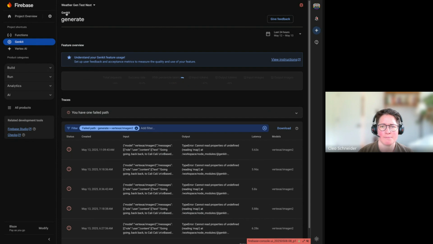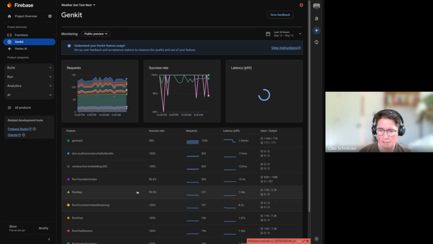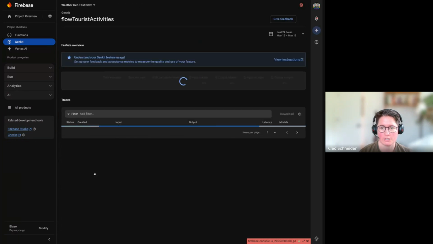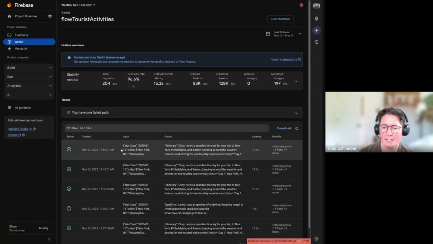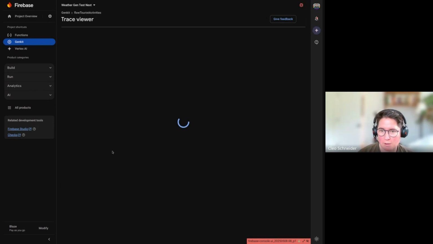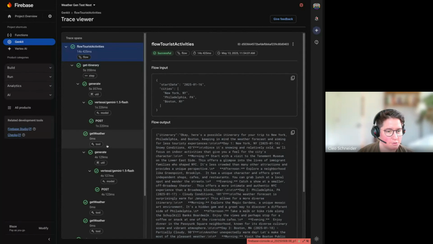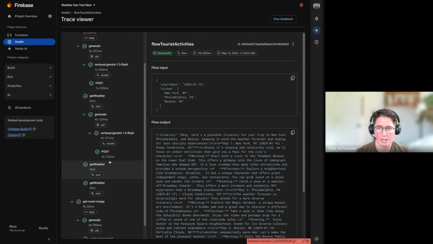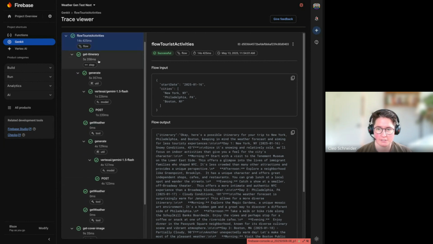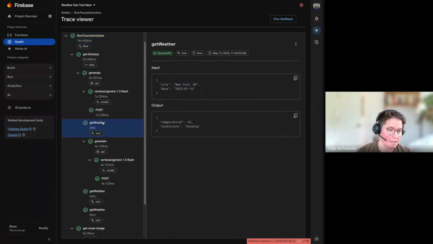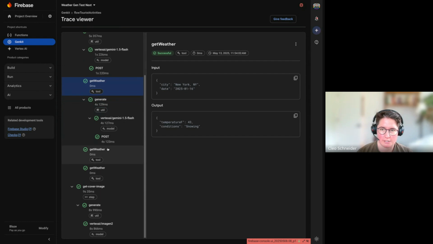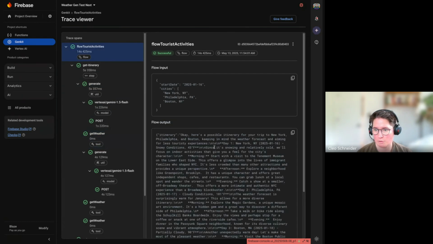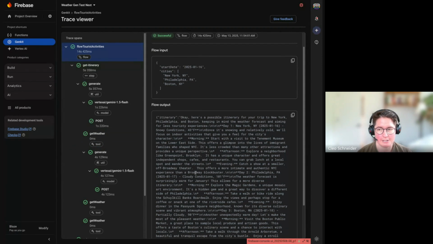And so let's look at a complex one here. Let's go to this flow tourist activities. And so here we've got a more complex one. And you'll recognize this format, hopefully, from the Dev UI. We tried to really keep that familiar for folks. And so again, you're going to see all of the different steps in your trace. This one in particular is going to grab the weather for you before it passes it off to the model to get you a response. And then it's going to put together an itinerary.